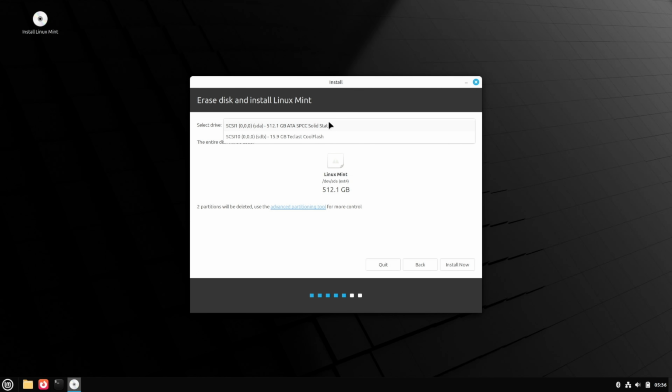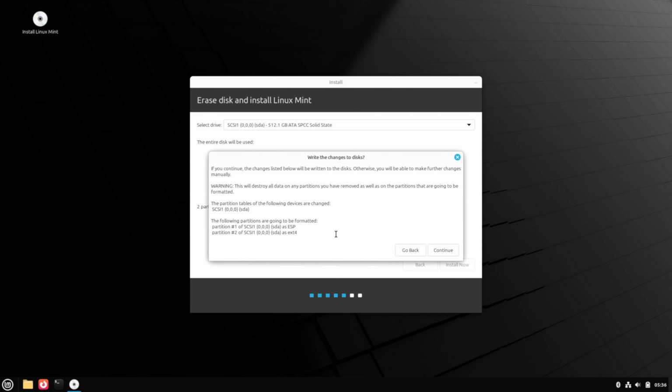But if you have multiple SSDs, double check you're selecting the right SSD, because remember, whatever's on that SSD will be entirely wiped, and if you haven't backed up your data, you're going to lose it. So make sure you back it up. If you didn't back it up the other 20 times I said it in this video. And it's not just me telling you to back up. Even the Mint installer is double checking that you know that you're going to wipe your disk.